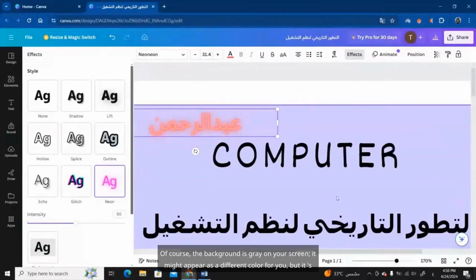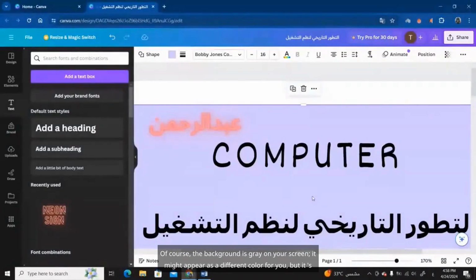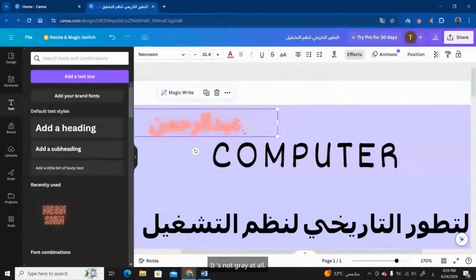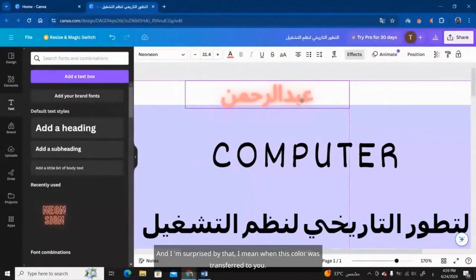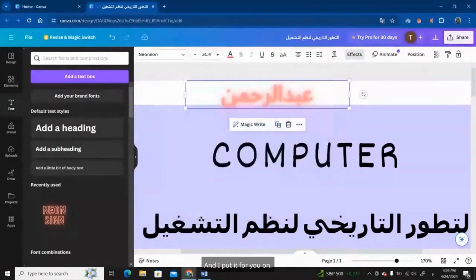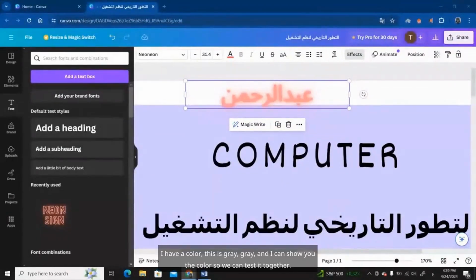Of course, the background is gray on your screen. It might appear as a different color for you, but it's gray for us. I noticed that you have a different color. It's not gray at all, and I'm surprised by that. What if I took a screenshot from my side and put it for you on WhatsApp? I have a color. This is gray, and I can show you the color so we can test it together.